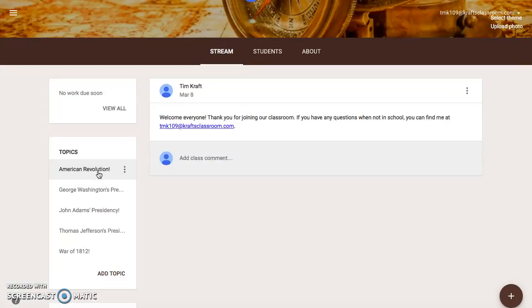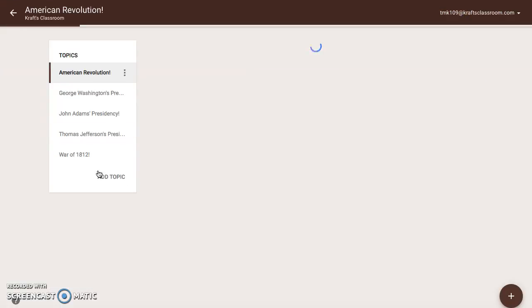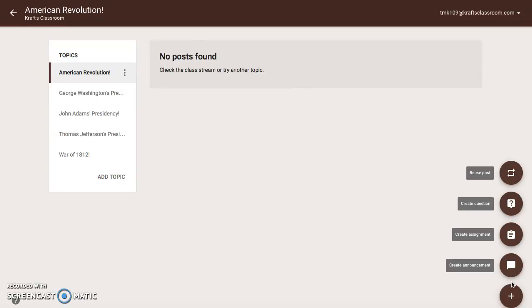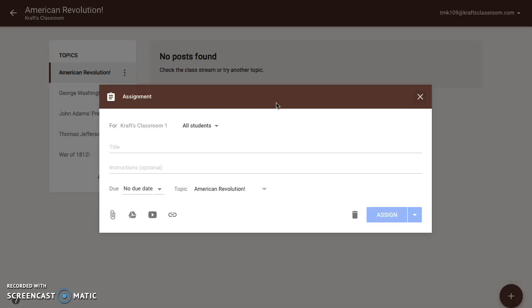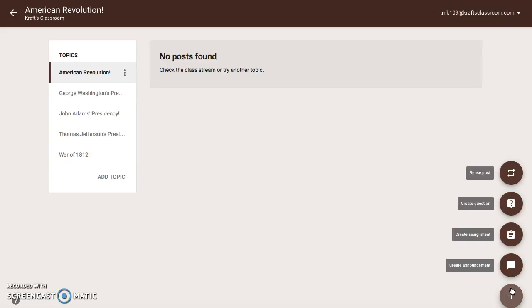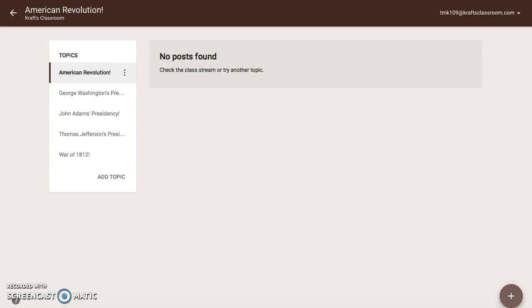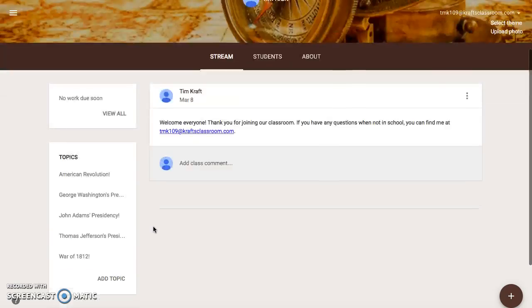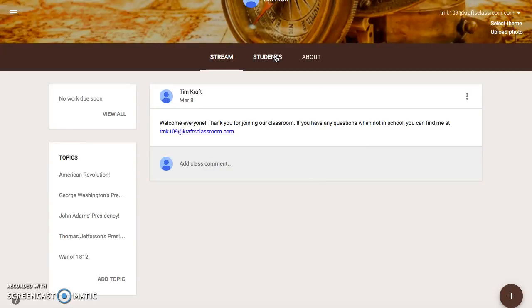One thing I definitely want to do is figure out how to add stuff when you go to each topic, because there aren't any posts yet. I think it's down here, where you create questions and assignments, put the instructions there, and the students can answer from there. This would be the main page where I'd probably put the assignments up.